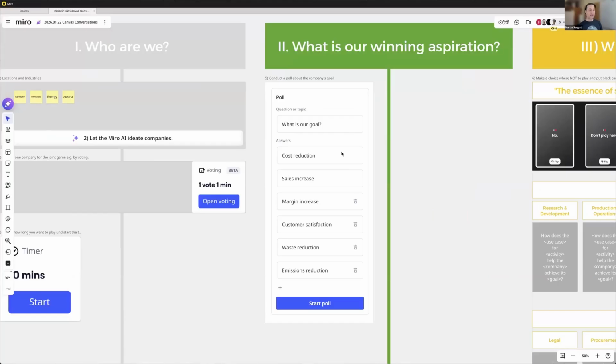A bad strategy is if you say, we want to reduce costs, we want to increase revenue, we want to increase customer satisfaction, we want to reduce waste, and so on. Then you have too many goals and you can't focus. So the first thing is to focus on one of those goals, and that's why we have the starting poll here.